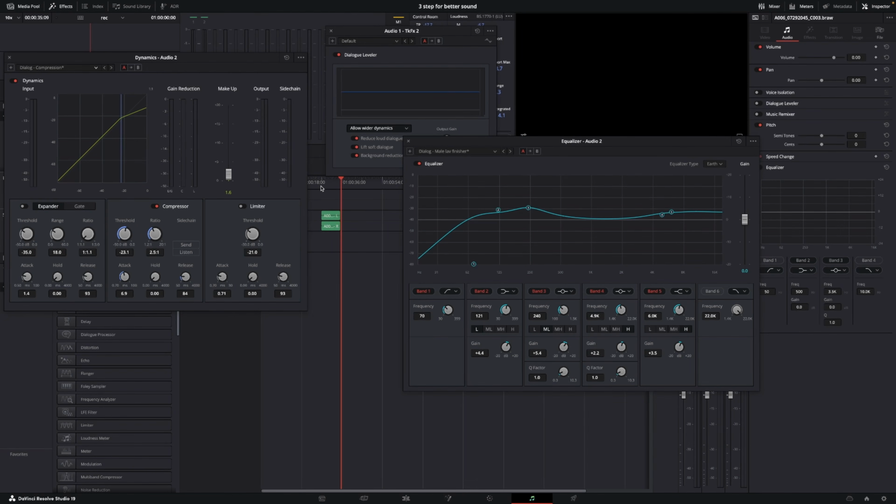Stupid tongue twister, I know. So that is 3 very easy steps to how to improve your audio coming from one of these small microphones. Very fast and very effective inside of DaVinci Resolve 19.